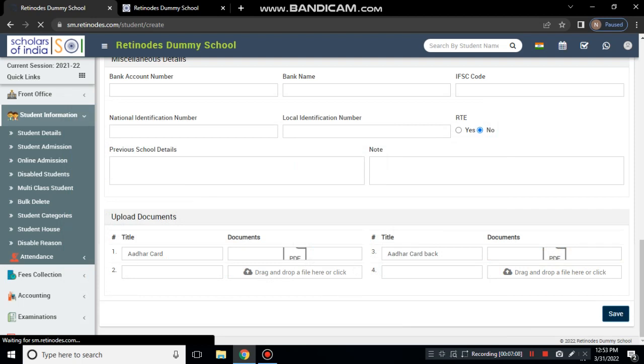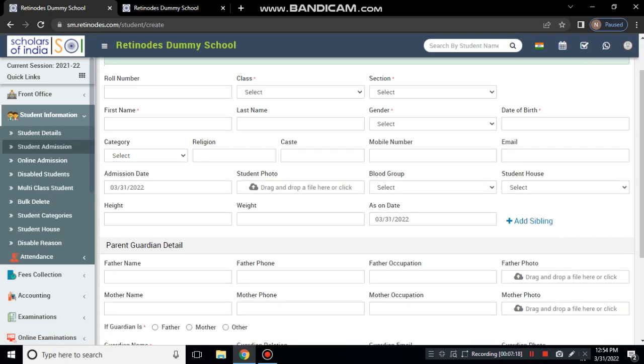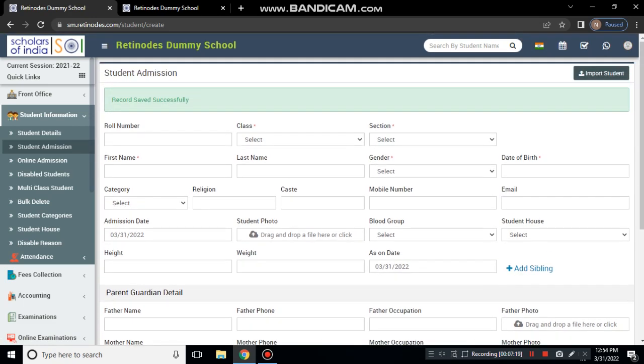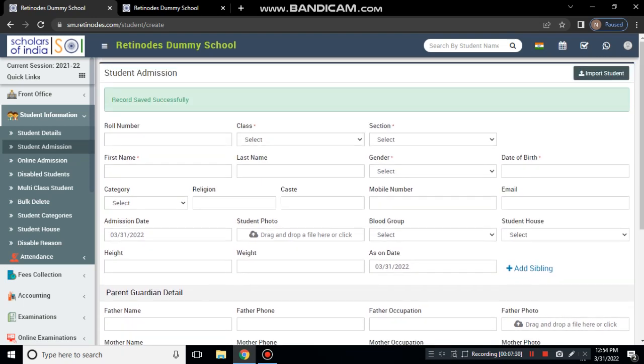If you have entered all the mandatory fields, then the form gets successfully submitted. If you have left any mandatory field, then a message will come saying all fields are not filled, and it will be in red color. So you have to fill all the mandatory fields first and then save it. So we have admitted one student to class 1.